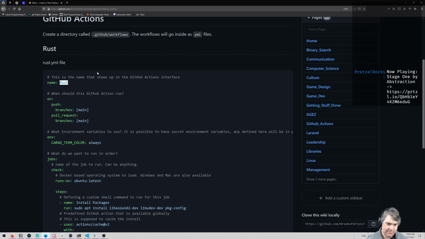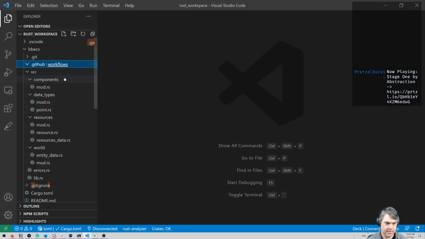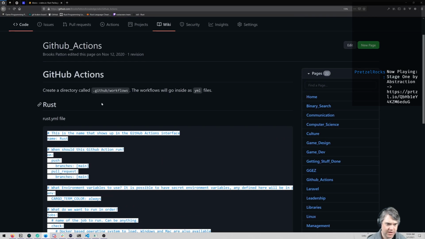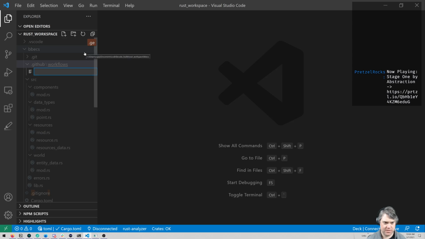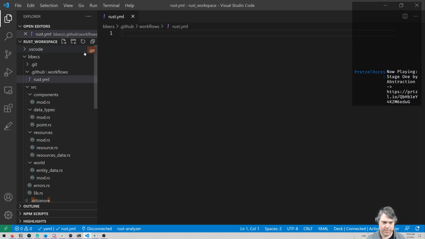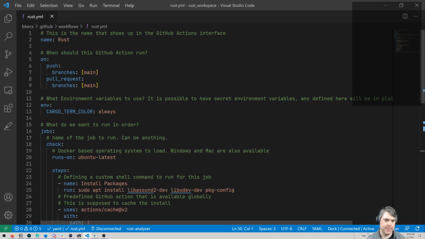This is the name, they'll show up at GitHub Actions. Okay, so I can just take this entire thing and copy it. Doesn't matter what I name this. So rust.yaml, I guess we can have multiple of these files. Put this in there. All right, let's take a look at what we got. This is the name that shows up in the GitHub Actions interface. So Rust. I think we can do like build and deploy.